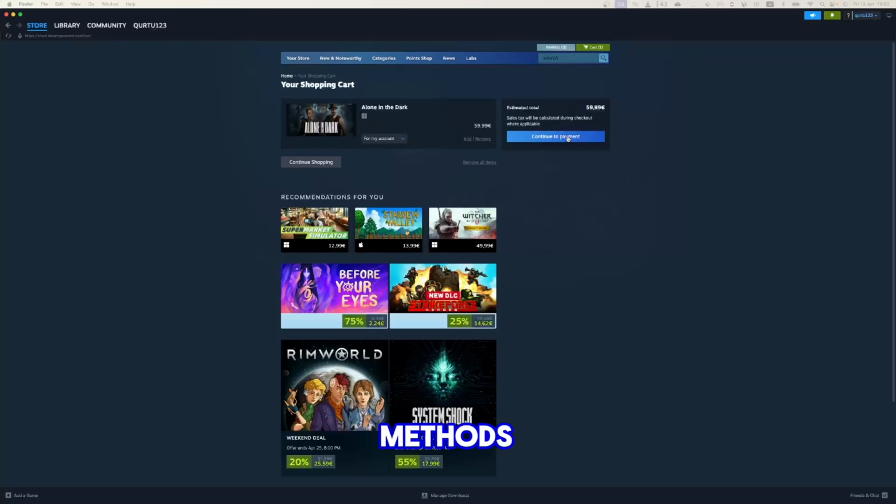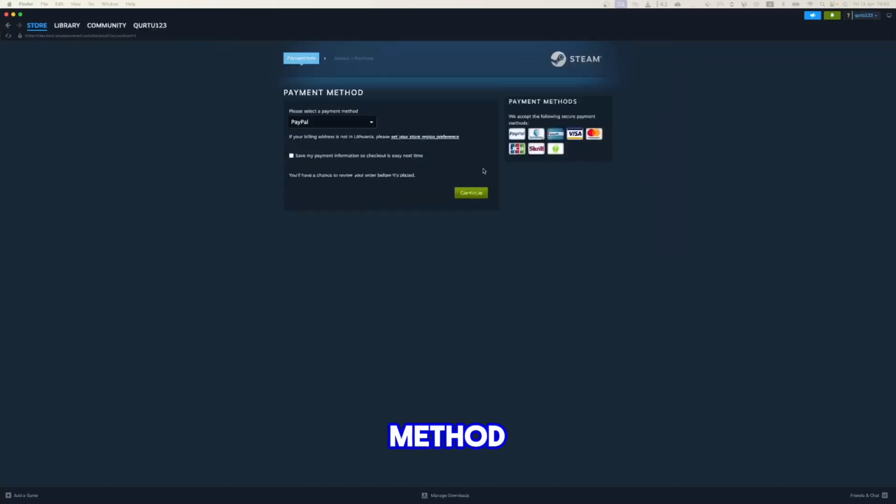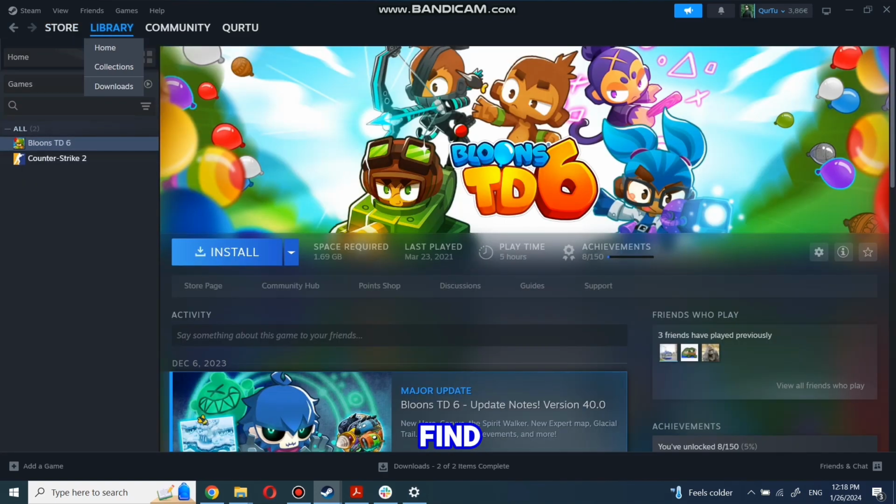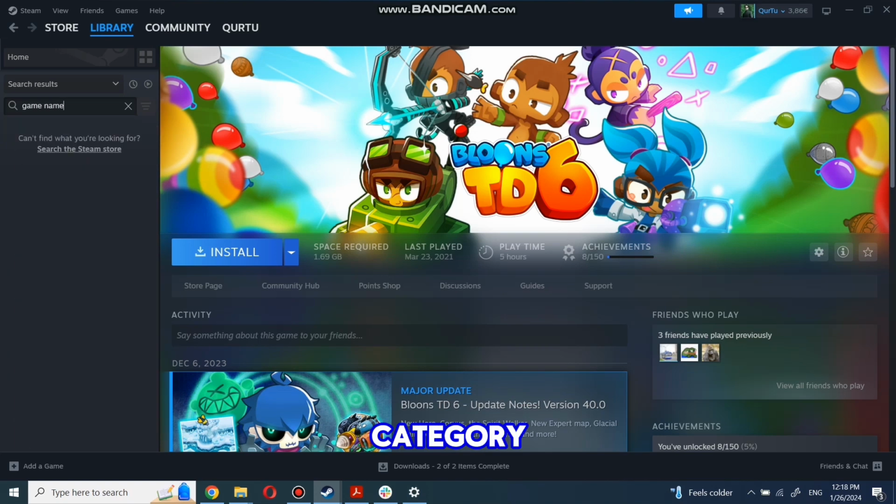In payment methods, select your preferred payment method and proceed. After you're done with payment, the next steps I will show with a game I already own. Go to your library. You can use the search box to find the game you just bought or navigate directly to the games category. Next step I will show on a game I own.